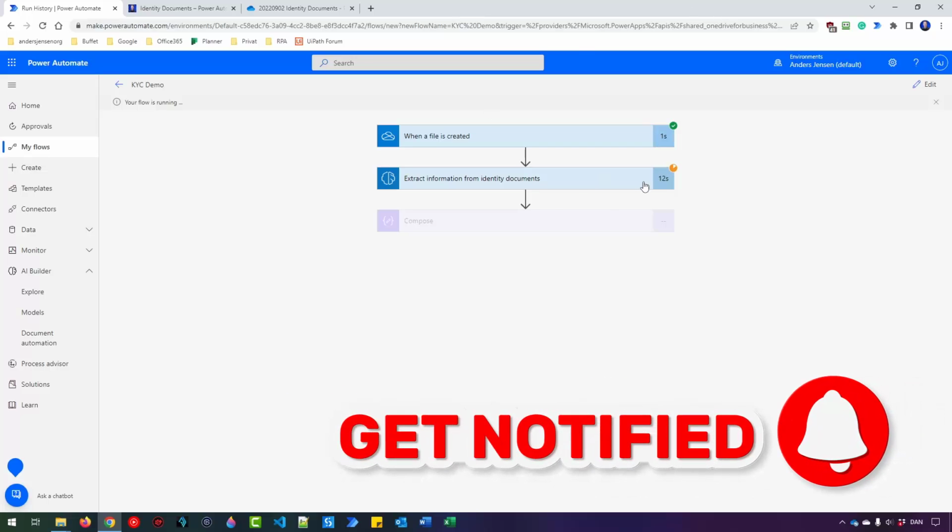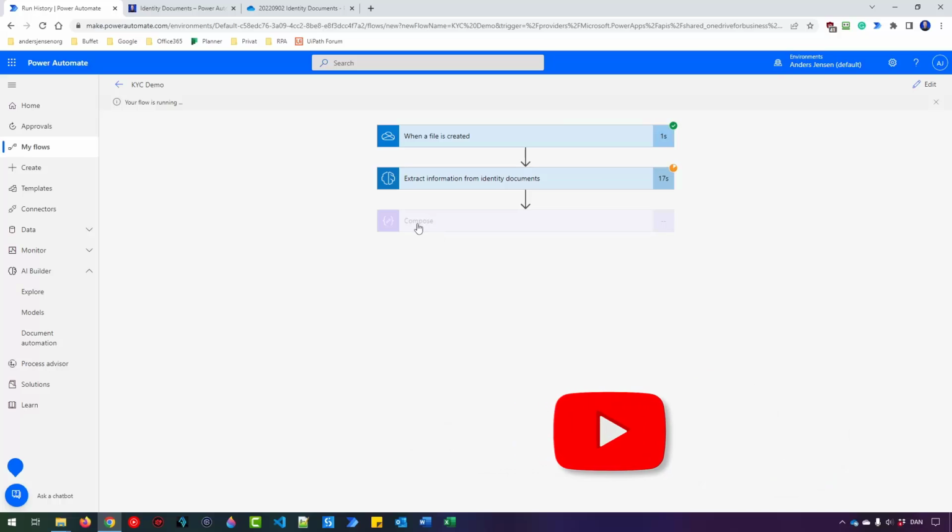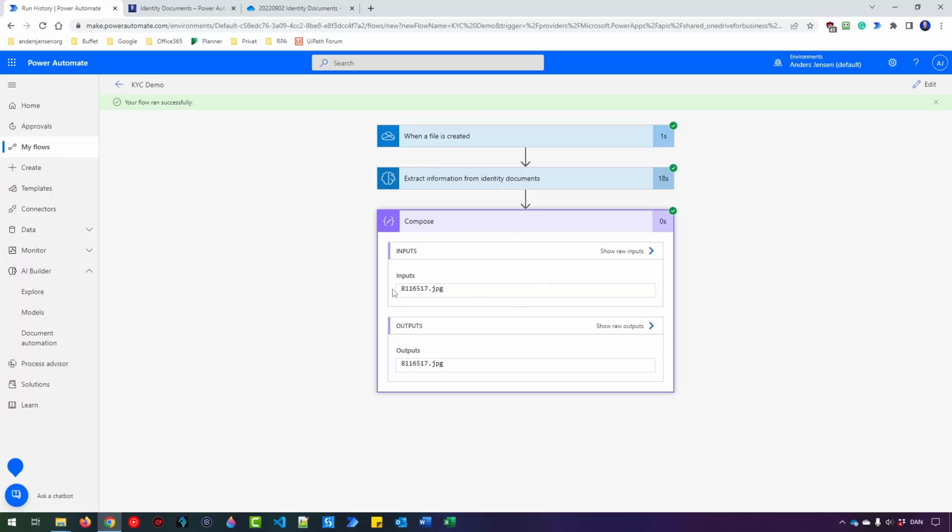Now we are extracting. Very soon we are done, and then we can get out the file name. So now our flow ran successfully. If I click this compose, this shows the output of this compose. There you go. We now have the file name. So the next thing I want to do, that is I want to separate it because I'm not going to use the .jpeg. I want this file name because this is equal to the customer ID in the Excel sheet.